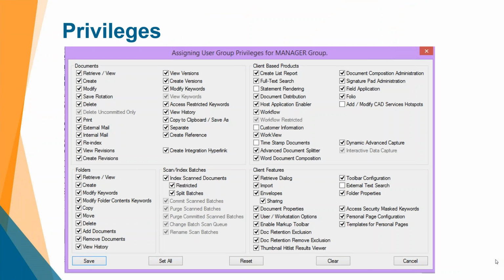Privileges are obviously a little bit different. You can see the way that the groups here are segregated. You have documents, folders, scanned index batches, client features, and client-based products. Again, you have some product rights in the privileges. You had some privileges in the product rights.